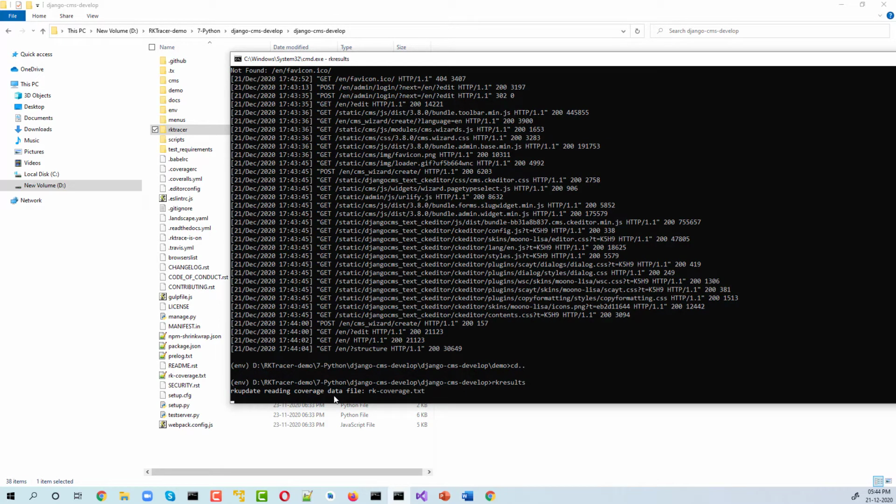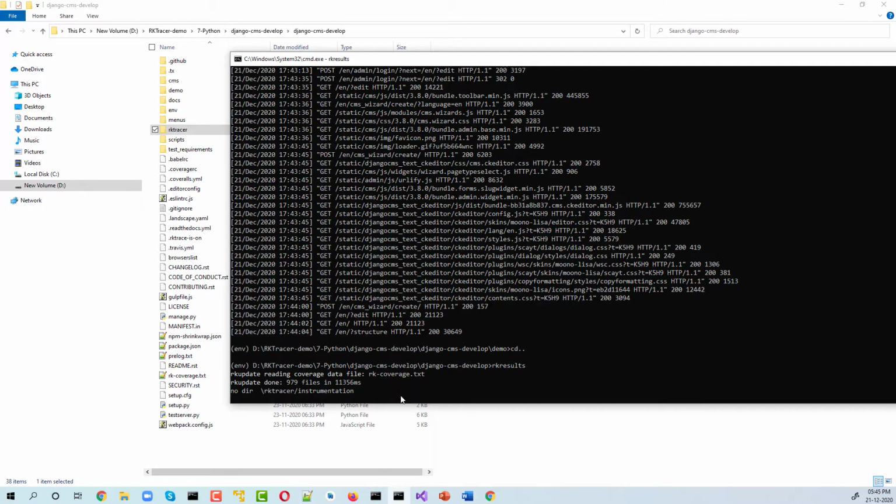You can see that it's reading the data from the rkcoverage.txt file. Once it has read the data, it will start generating the report. It has read this many files in almost 12 seconds, and it's reading the intermediate files to capture the source code view and to generate the HTML reports.